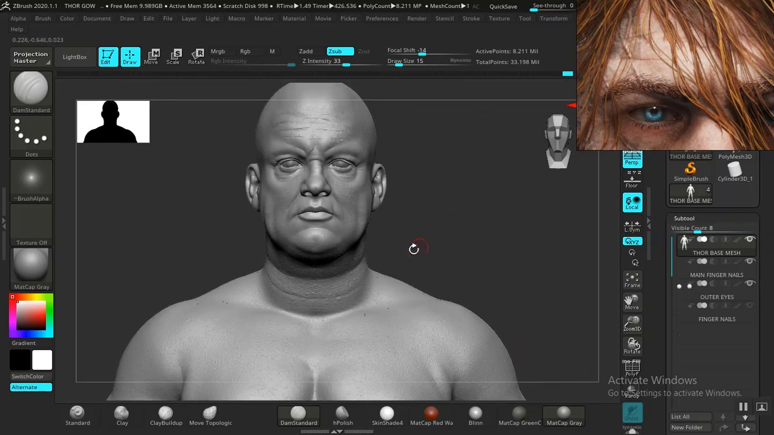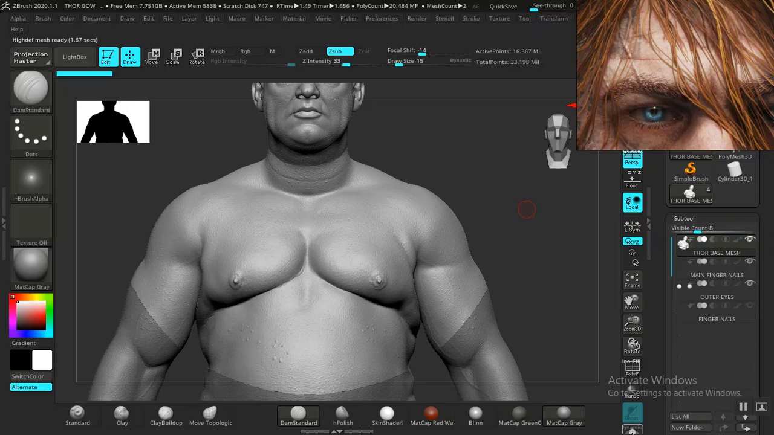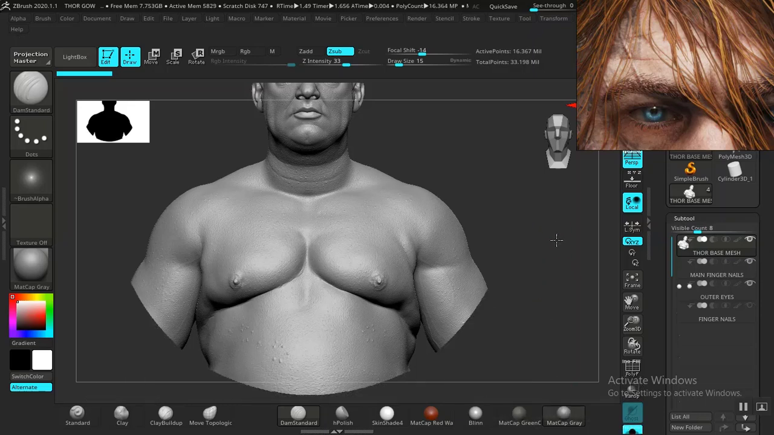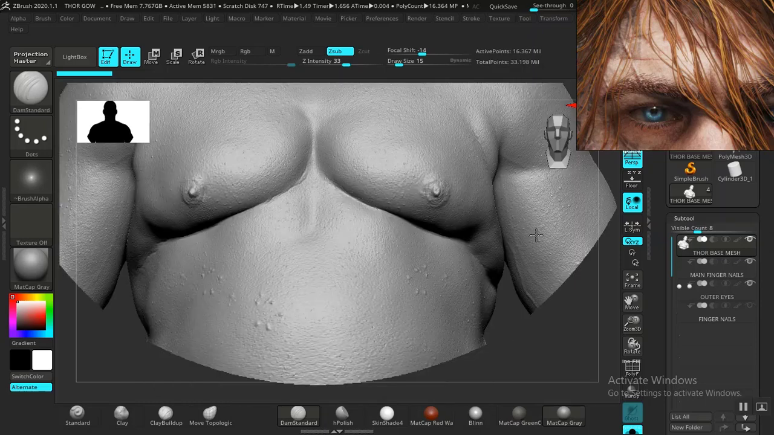So now if I zoom in here, let me put this around the neck and hit A on the keyboard and allow this to calculate. That's fine. It has maxed that part out. So I'll click on solo. I'll just solo this out.